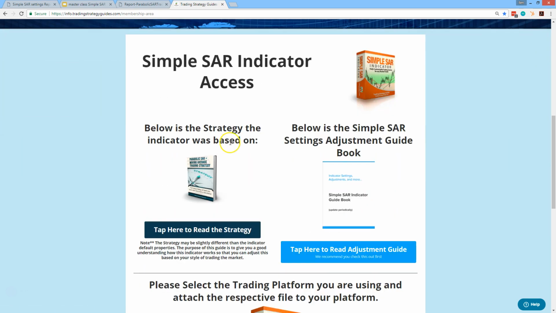Here's our members area. Make sure you read our guides. We don't put these there just for fun. This is the strategy. We don't hide anything. This is the strategy that the indicator trades. And this is the booklet, this adjustment booklet, that will show you exactly how we managed to.